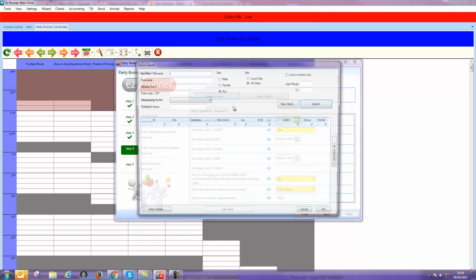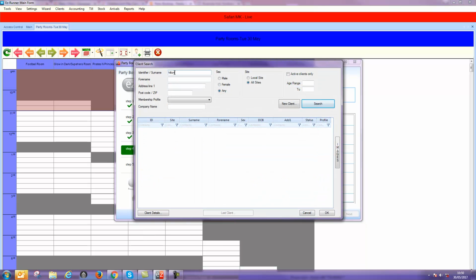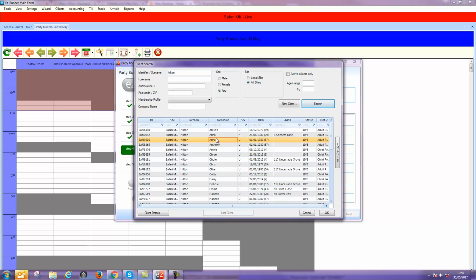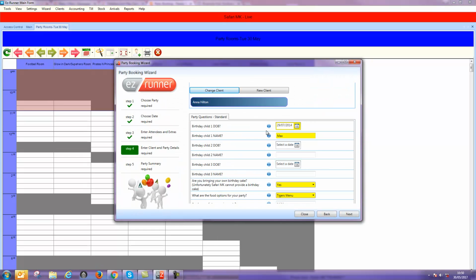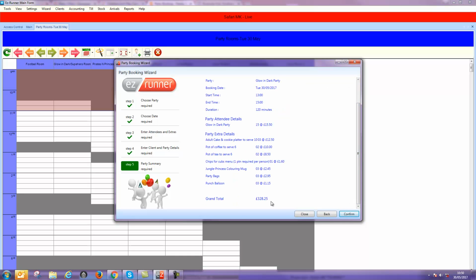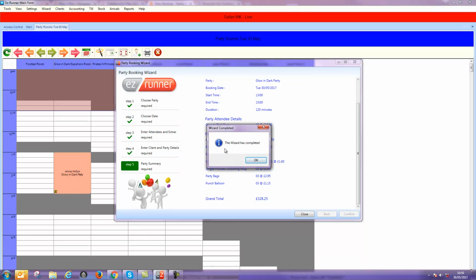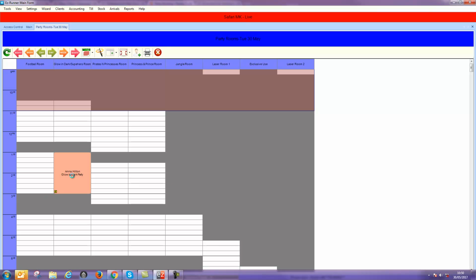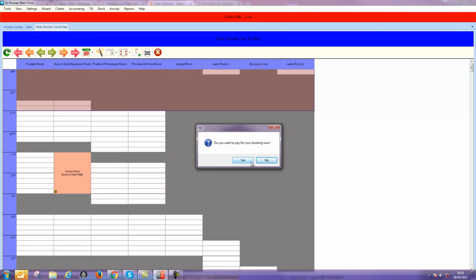So then either you've registered already, which in this case I'm going to load up a record that I have already, so it links it to that record, and then the system allows me to proceed. And now it gives me a breakdown of exactly what that person is buying on here, and there's my grand total, and then I can confirm the booking, and then it's booked. It will then take me to the POS system, which there's my booking there, and I can say yes, I want to pay for that now, or I want to pay for it on the day.